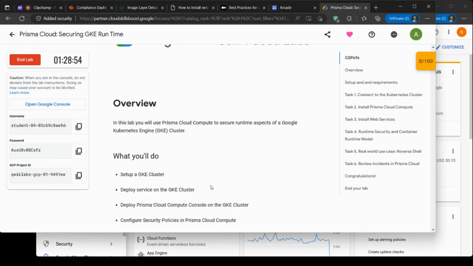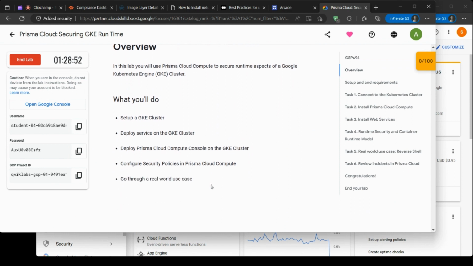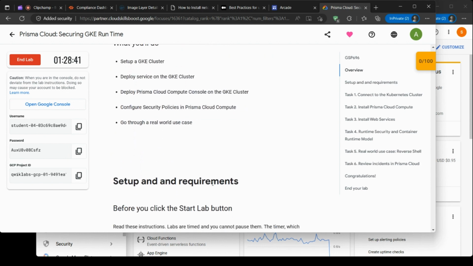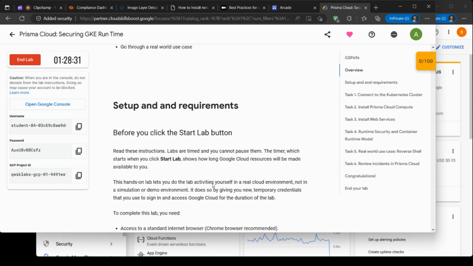Let's go through the introductory part. Overview. In this lab, you will use Prisma Cloud Compute to secure runtime aspects of a Google Kubernetes Engine GKE cluster. What you'll do: set up a GKE cluster, deploy service on the GKE cluster, deploy Prisma Cloud Compute console on the GKE cluster, configure security policies in Prisma Cloud Compute, go through a real-world use case.